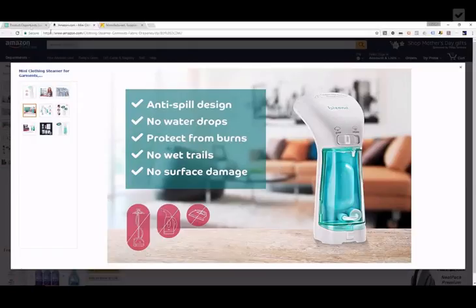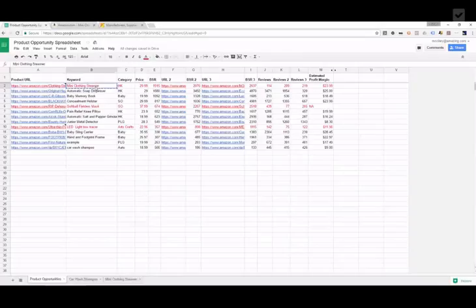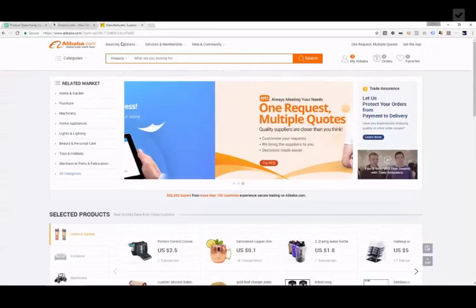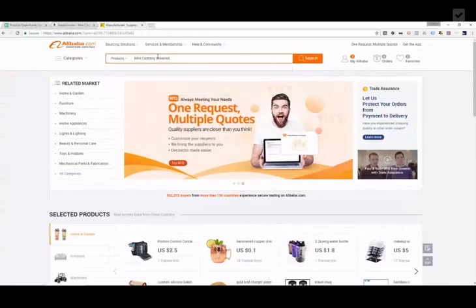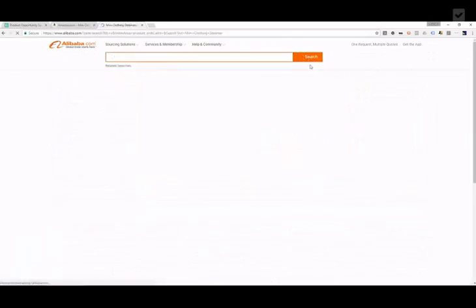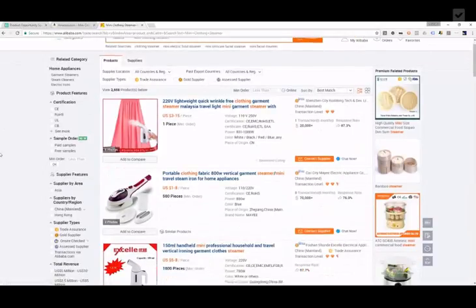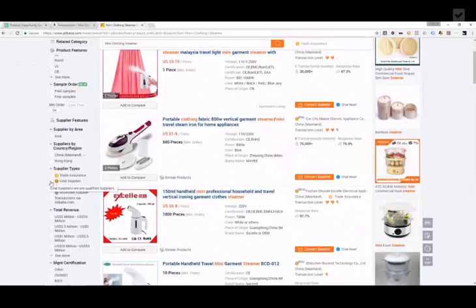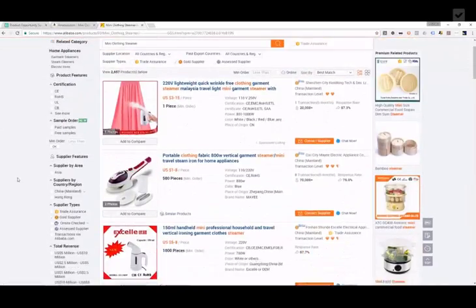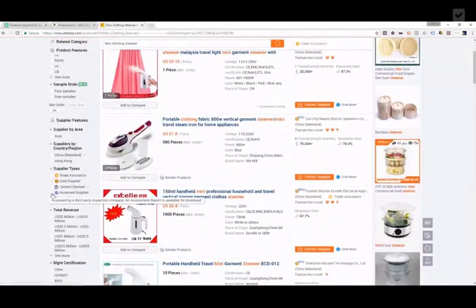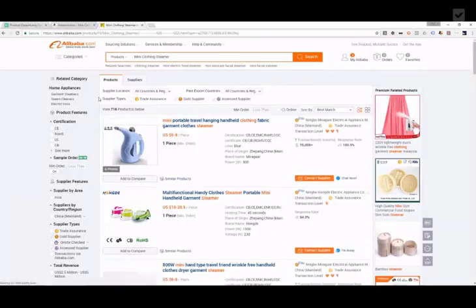Let's go over there and I want to copy the keyword, mini clothing steamer, and we simply type that in over in Alibaba and do a search. Now you'll notice we have over 2,600 products showing up, but we want to narrow this down a bit. We're going to select Gold Supplier, and then we're going to select Assessed Supplier. And now we're down to 716 products. That's a little better.